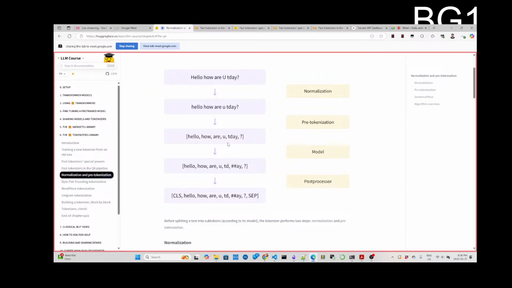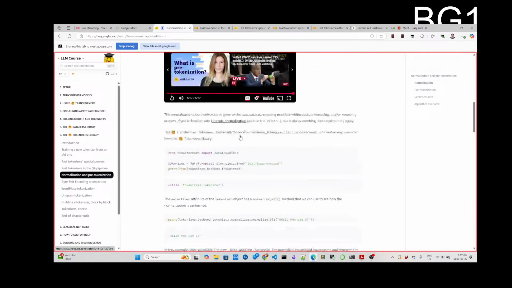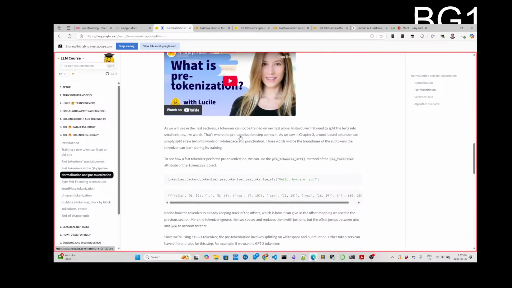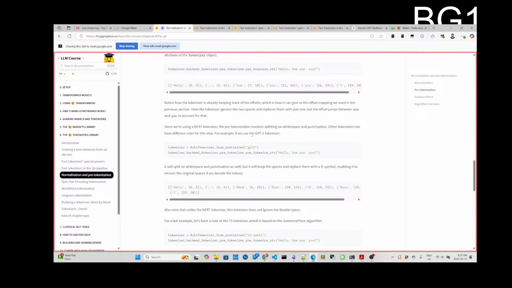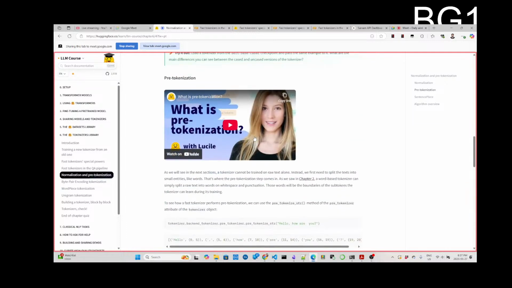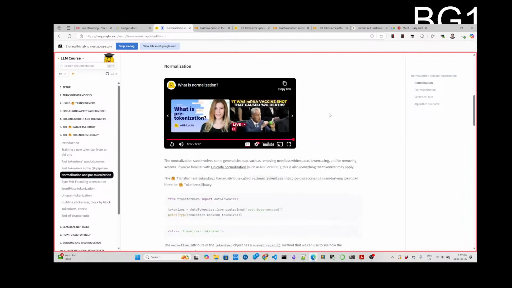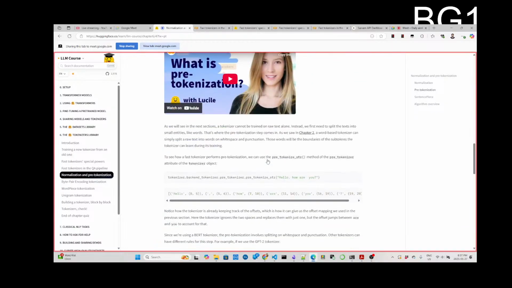Like for example, "today" is one word in this case, but once you go through the tokenization, it becomes different tokens. Sylvan, in this case, will come as one pre-token, and then it would get broken into three tokens.